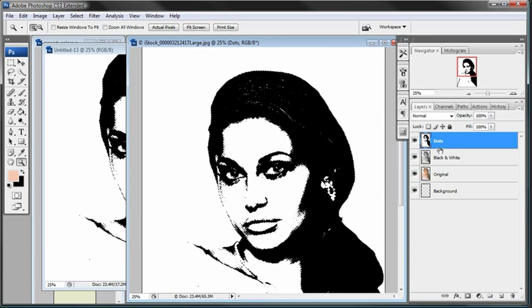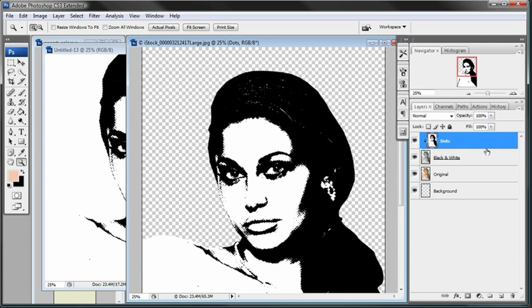And to get the background back behind this dots layer here, what we can do is over here on the layers palette, hold down the Alt key on the keyboard, and that's the Option key on the Mac, and come right between the dots and the black and white layer here. Just move the hand tool right in between those two. Hold down the Alt key, and you'll see the hand change to this little icon with an arrow on it. As soon as you see that, go ahead and click the mouse, and you should see the transparent background behind here.